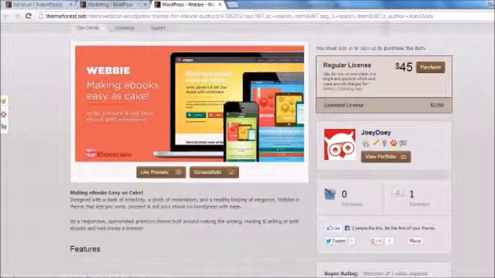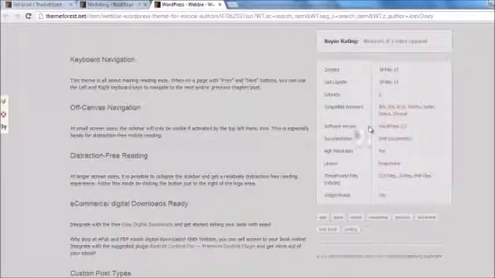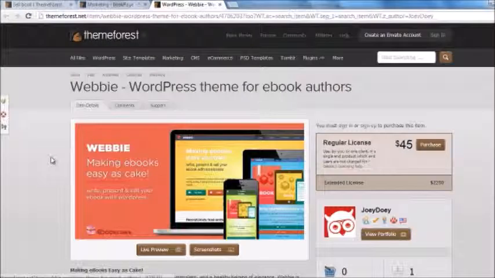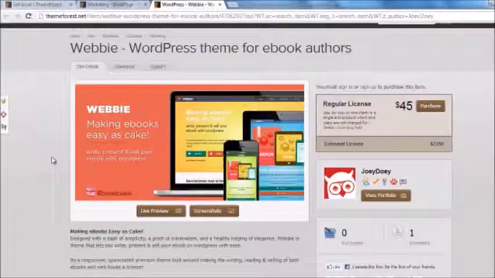So there you go. Find a theme. Make sure that you look at the software version. If it's WordPress, find a WordPress person that'll set it up. If it's HTML, find somebody that will set up HTML. If it's Bootstrap or anything else like that, it's a little bit more specialized, so you'll have to figure that out.